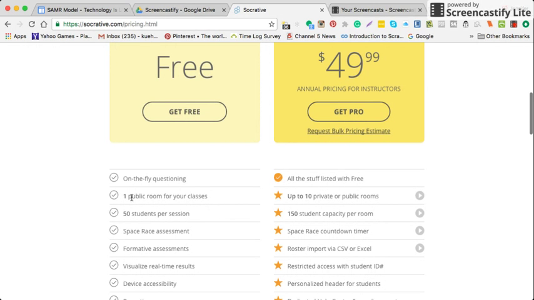The other thing is having a public room for your classes or having up to 10 public rooms for your classes. If you have one room, it means that all of the quizzes you design for all of the sections of a course and all of your courses are going to be on one list. Whereas if you get the pro version, you can separate them by class so that each class would have a list of just the quizzes that were taking place in that. It might be easier for you to keep track of. Those are the two biggest differences.